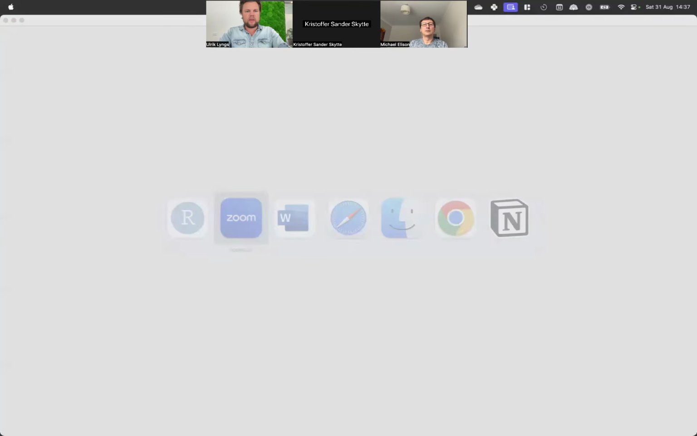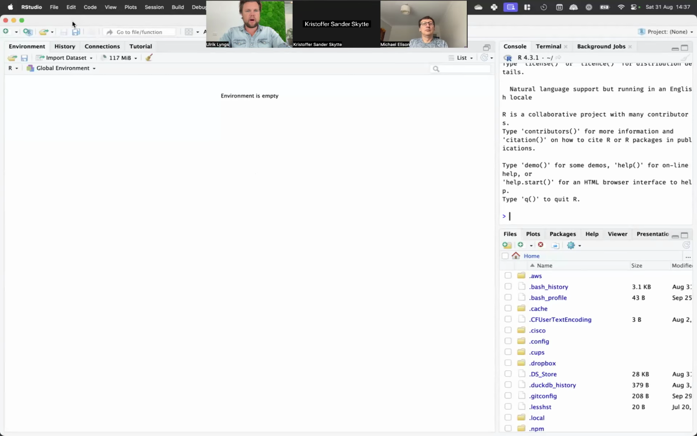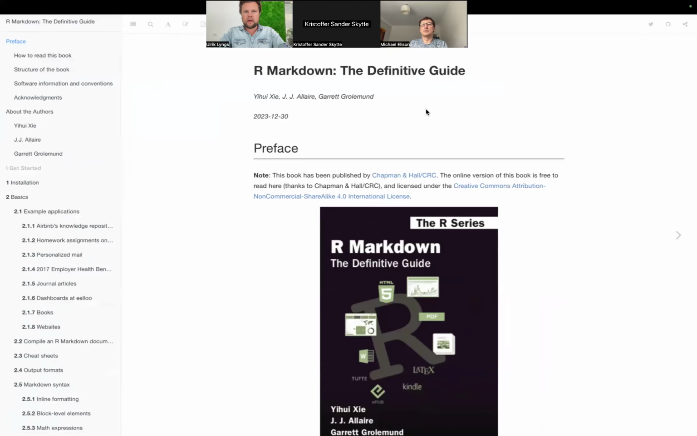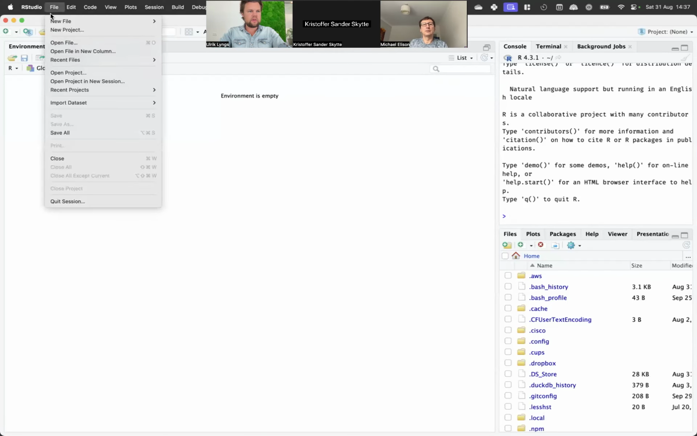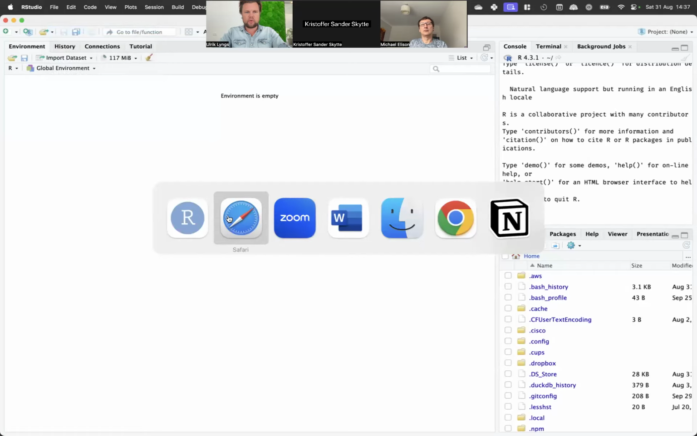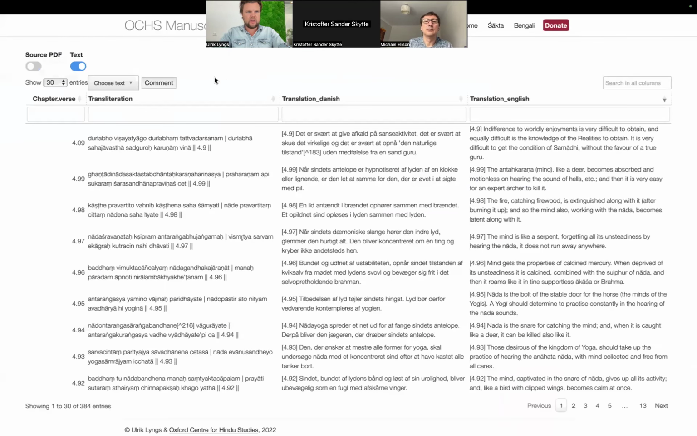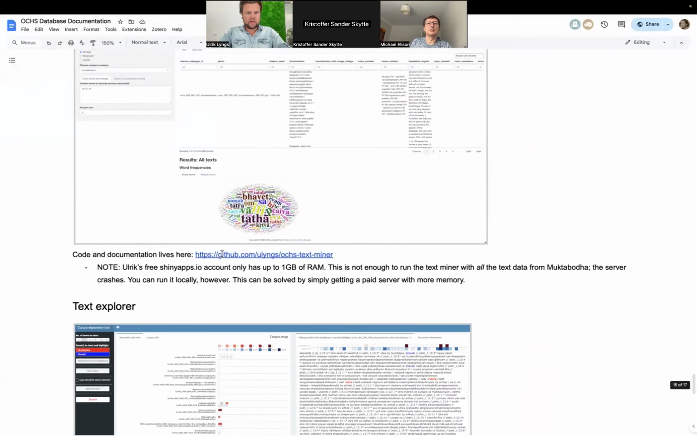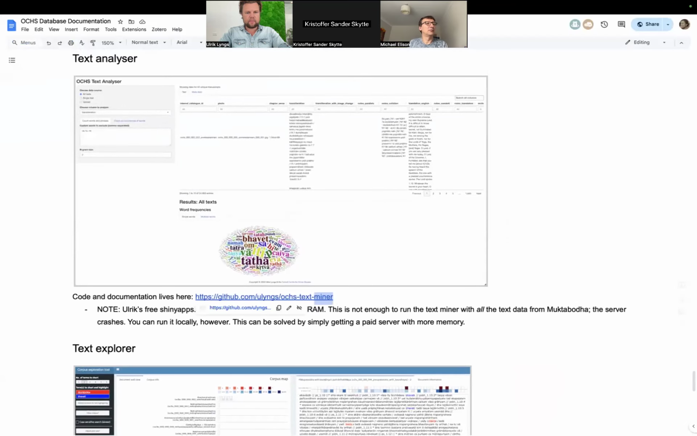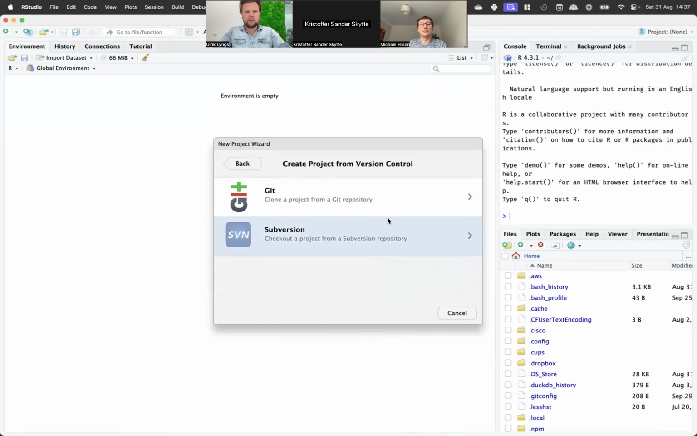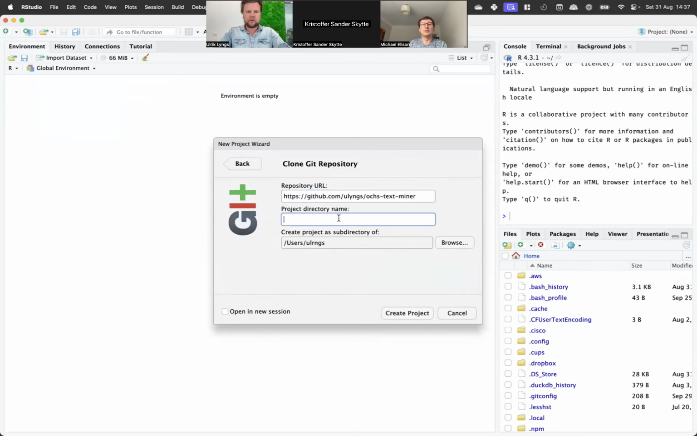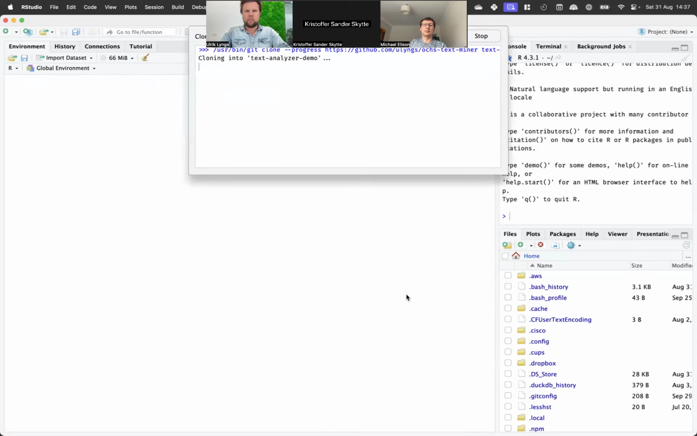The other one is our text miner. Let's do the same thing. We're just going to make a new project. Let's go to the documentation for the text analyzer. I'm going to make this from the Git repository. I'm going to call it the text analyzer demo. Boom.